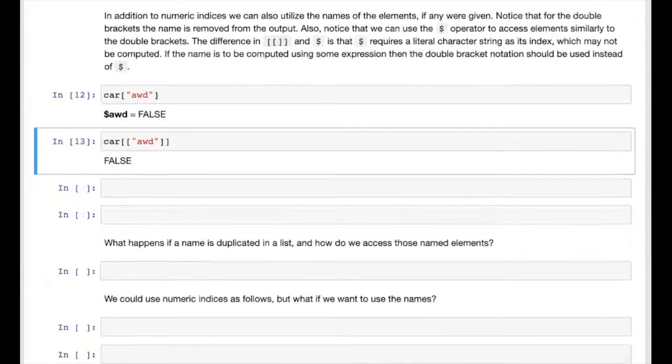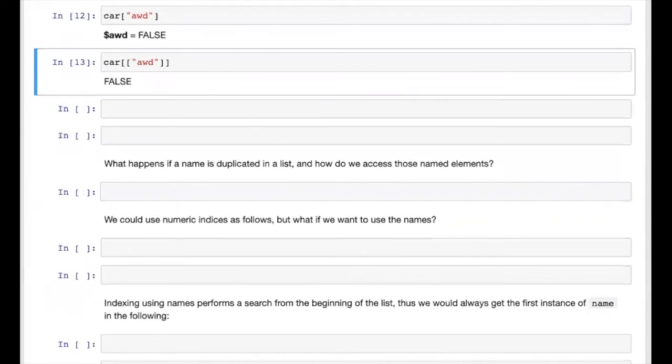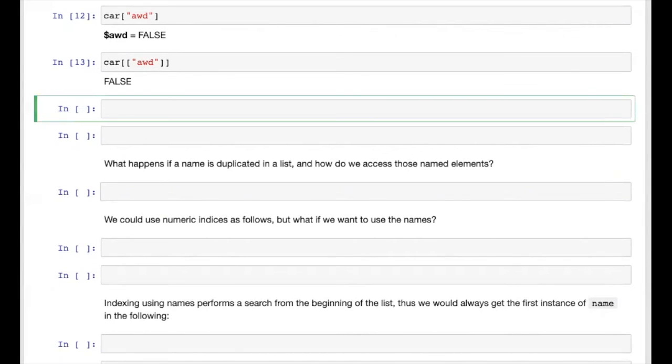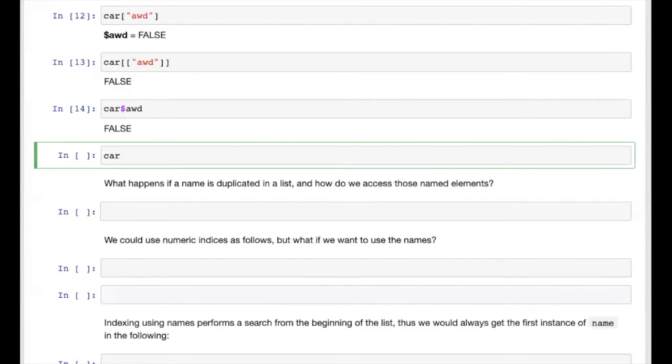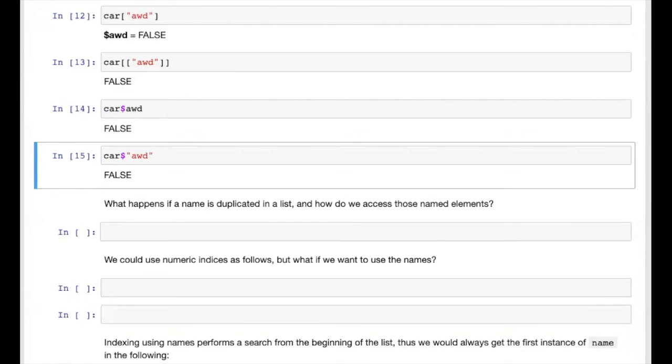Now recall that when we output the list with named values, they all had $ signs prepended to them. This notation is actually a difference between lists and vectors because we can use those modified names with the $ signs to index the list without using square brackets. We do this by typing the list variable name, so car, followed by the $ sign, and then followed by the element name, so AWD in this example. And the element name here can actually be given with or without quotes, and both will work equivalently.